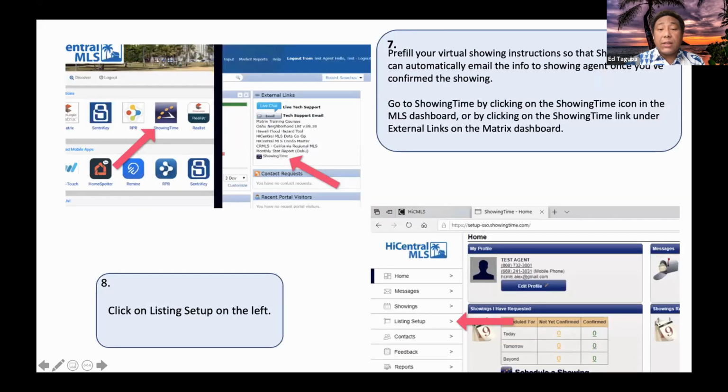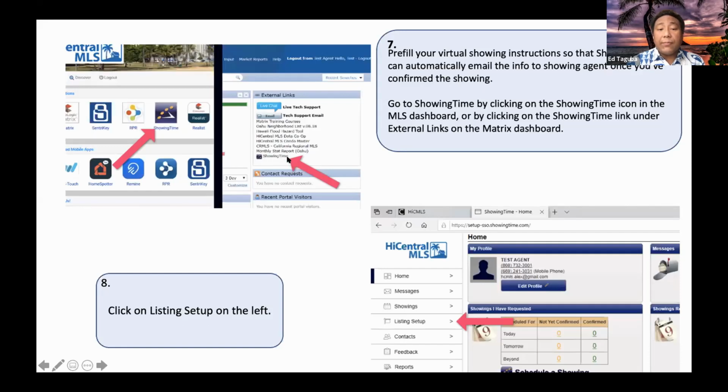The next thing you want to do is schedule the virtual showing instructions in ShowingTime. There are two ways you can set it up. One is when you're on the landing page when you log into Matrix; there is a ShowingTime icon on your screen. You can click on that. Or if you're in Matrix, under external links, we have ShowingTime. Right over here, you click on that. That takes you into the ShowingTime module.